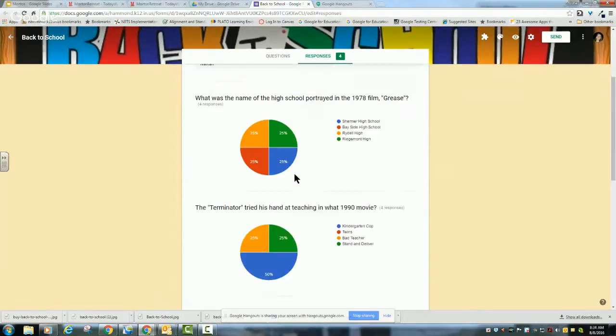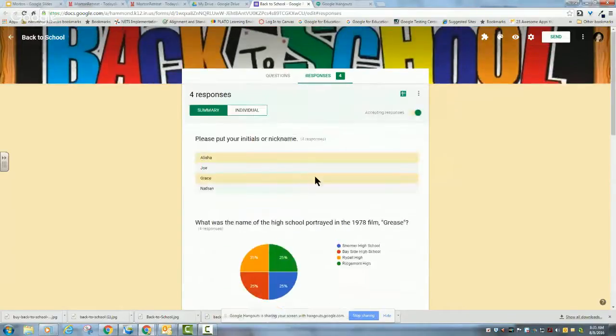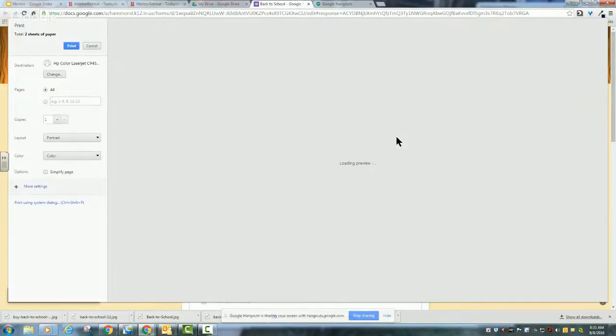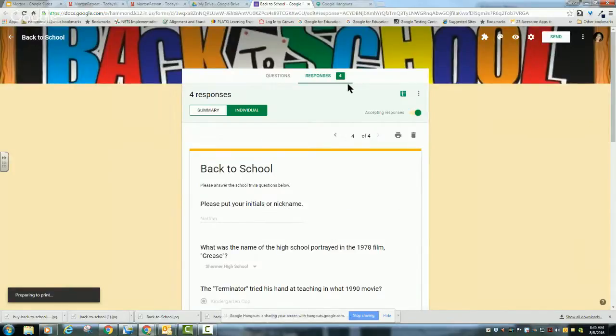It gives me the summary of the responses for each question that was on the form. Instead of the summary view, I can also do an individual view. You'll notice I have 1 of 4 responses, and I can see who responded here because their first name or initial or nickname is there. I can scroll through each one of these responses individually and see what they wrote down. You can also print these responses. Maybe you have a parent coming in, you want them to see what the assessment looked like or how their student did. You can go ahead and print this and have an actual paper copy.